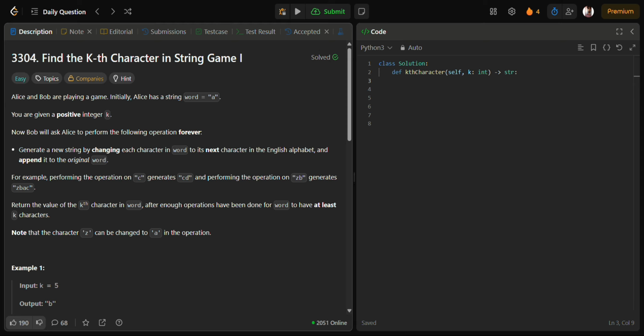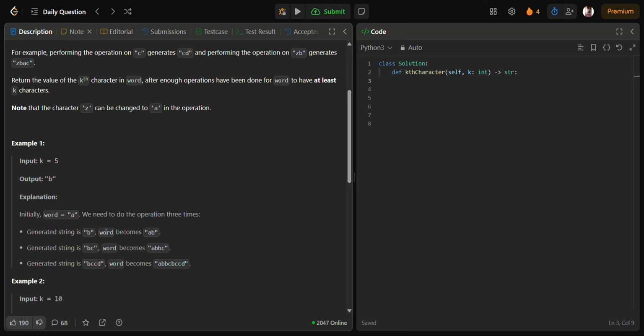So here's the actual problem. We begin with a string A. Now, in each step, we create a new set of characters by incrementing each character of the existing string to its next alphabet letter. Then, we append this new set to the end of our current string. Let's break that down. In step 0, we start with A.